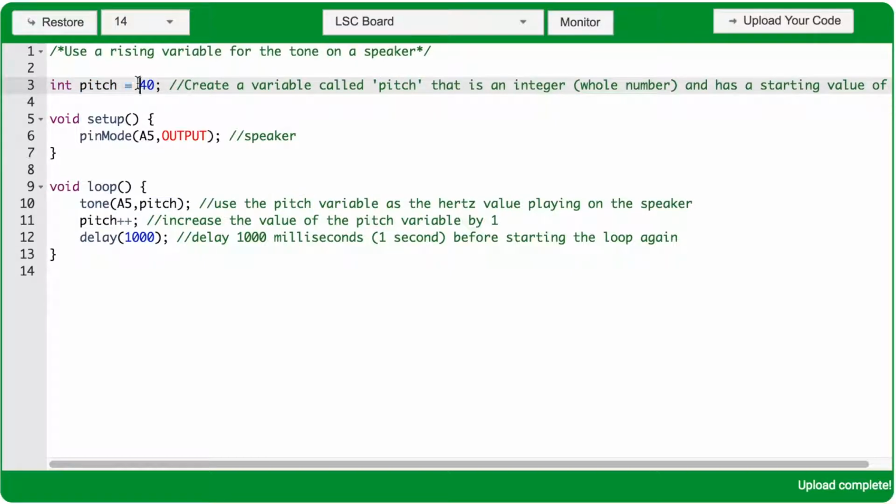Use an equal sign, and then give pitch a starting value. I found that the speaker sounds funny if it has a pitch of lower than 40 Hz, so I'm going to start my speaker there. In the void setup function, use the pin mode function and the arguments A5 and output to set up your speaker.